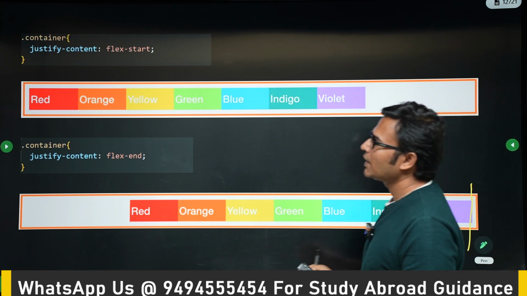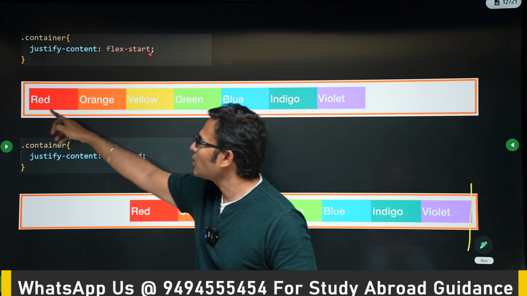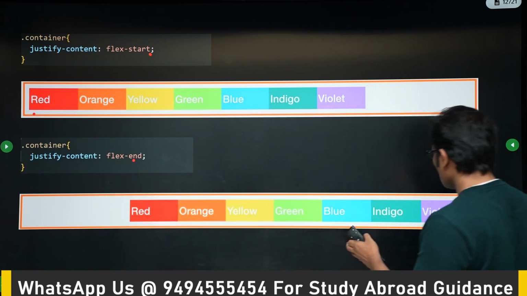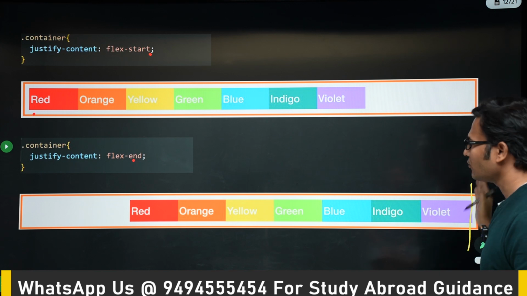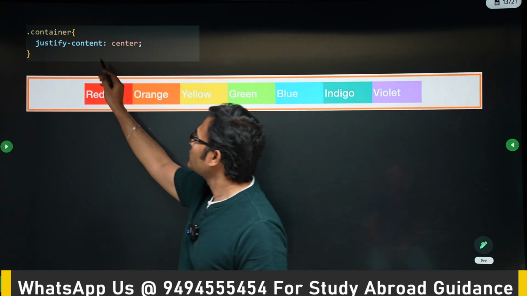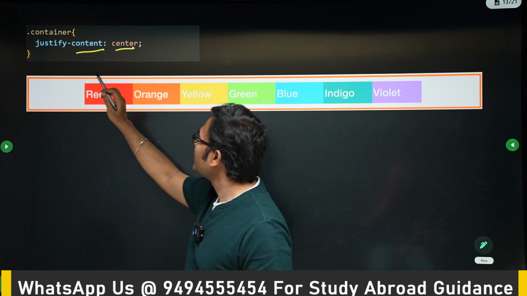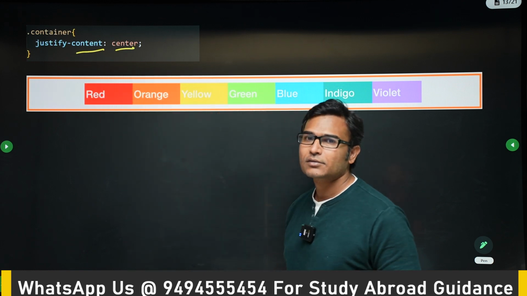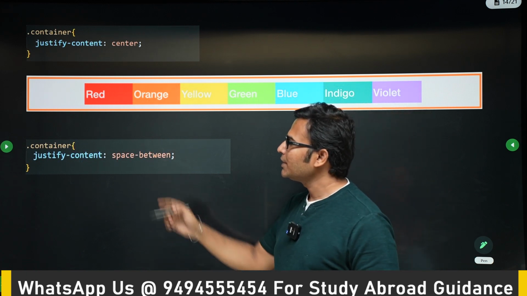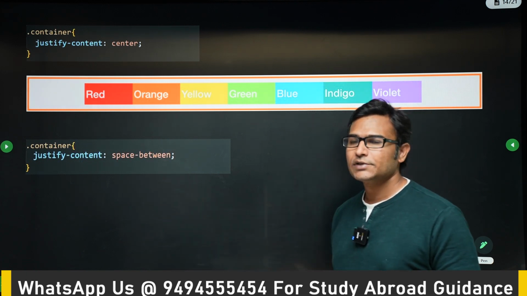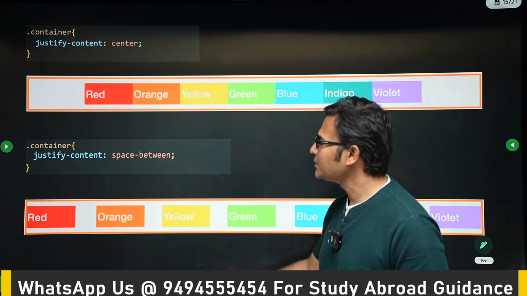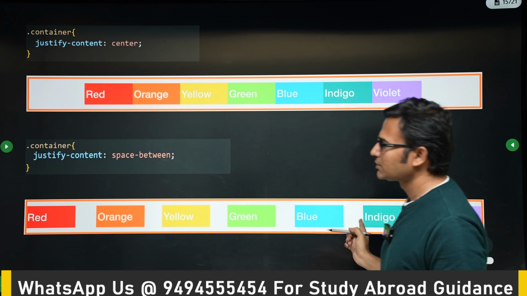Okay, I hope you are getting the difference. Flex start means starting from the beginning. Flex end means it has actually gone to the end of it. And then you also have justify content center. It is going to place it in the center. And then you can also give space between the flex items. If I give space between, then it is going to give some space between all the items like this.